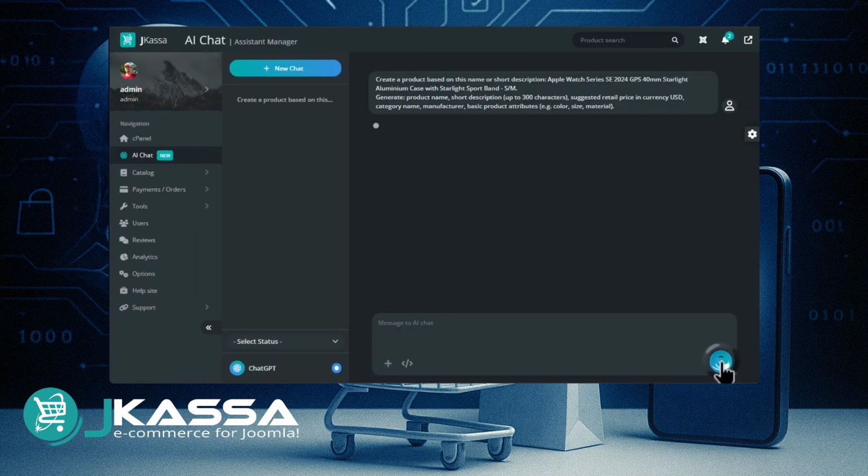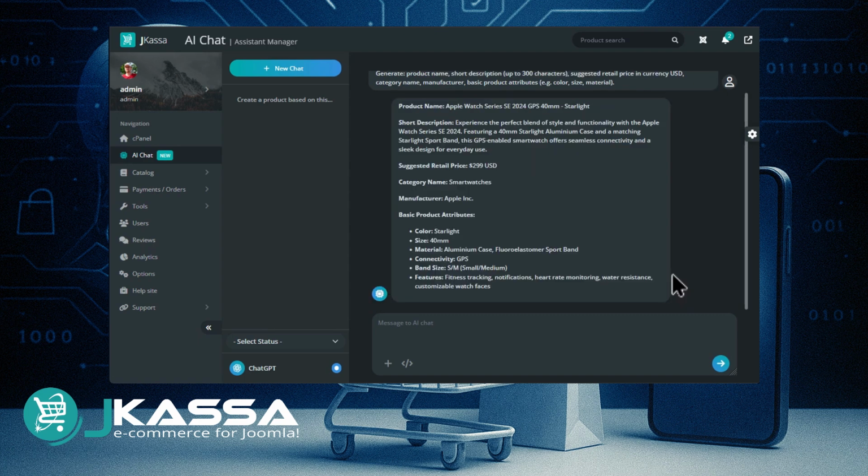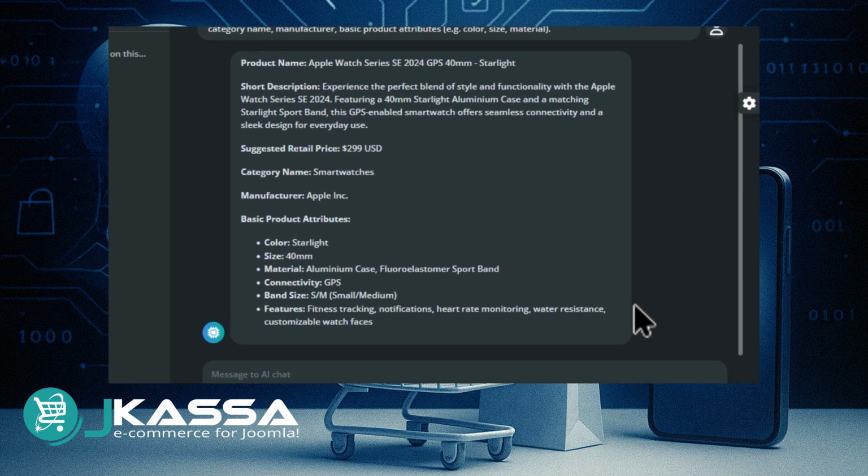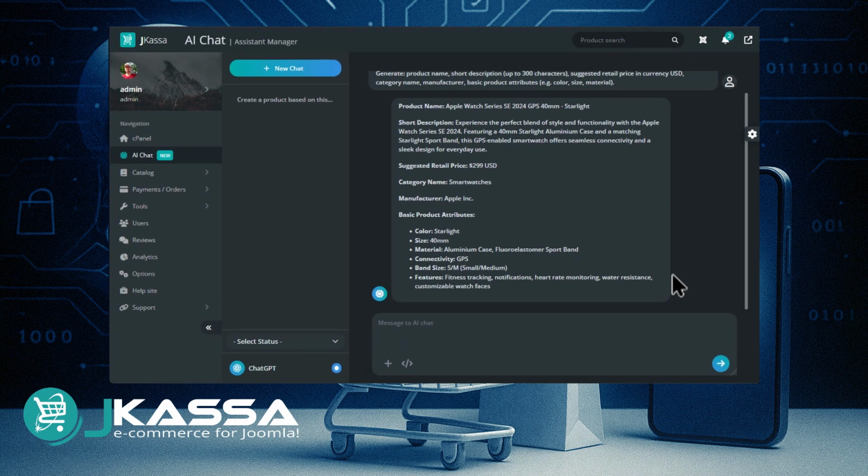Now send the request. In just a few seconds, the AI responds with a complete package, product name, short description, suggested price, category, manufacturer, even product attributes. All in a single message. This is much faster than filling out the product card manually.